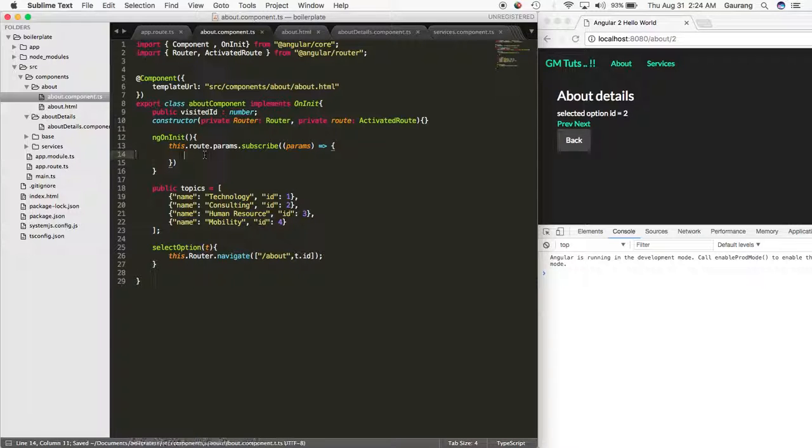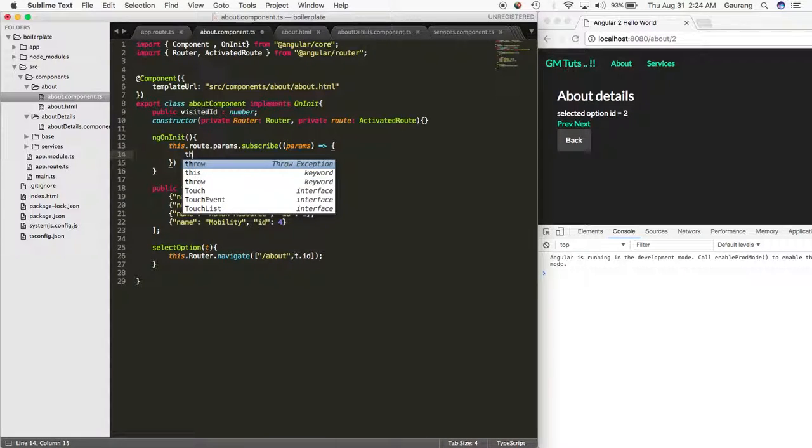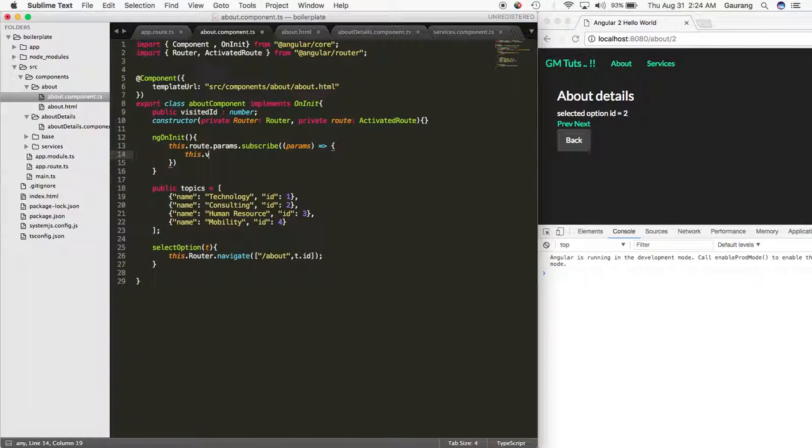Okay, so how am I going to do it? I'll say this.visitedId, and it's going to be from params, and my params is going to have the optional param, which is id. But this is going to be a string and I've declared it to be a number, so I'll just typecast it to a number with a plus. Okay, super. So this is how I'm going to access my id parameter from the query string, and this is going to be my optional param.